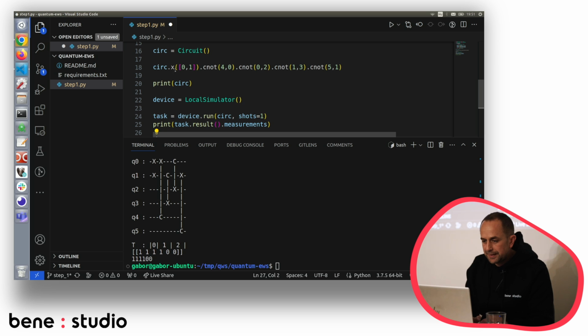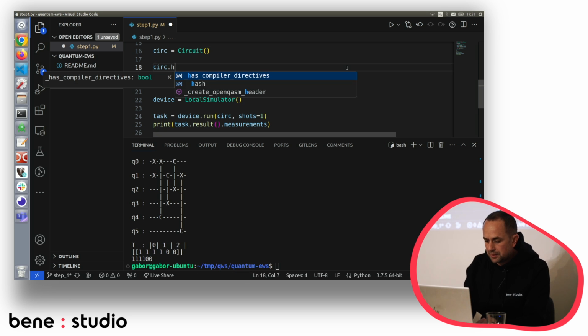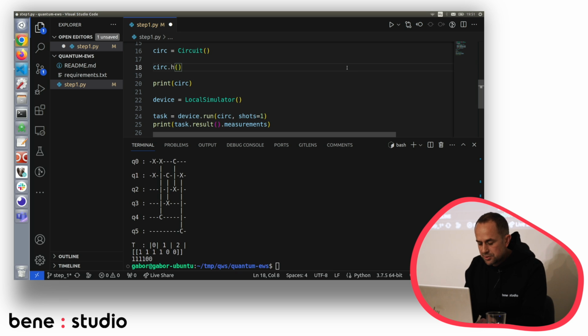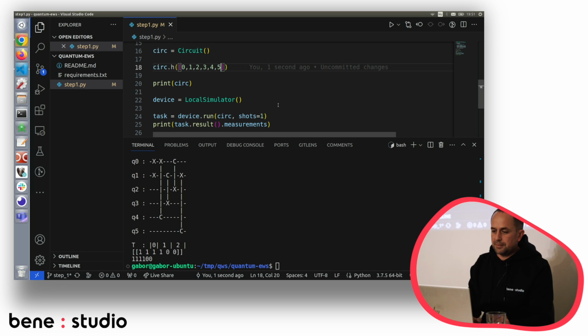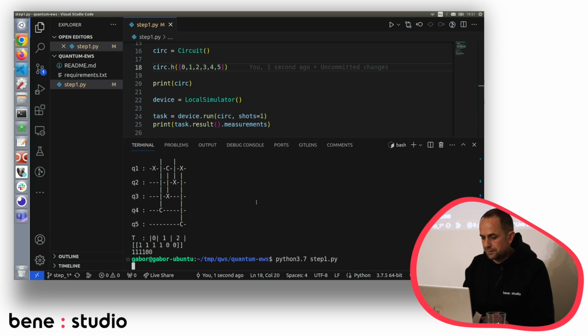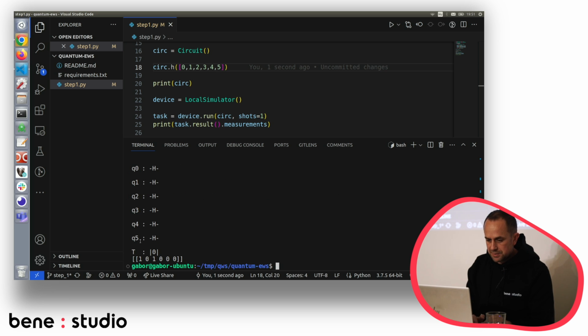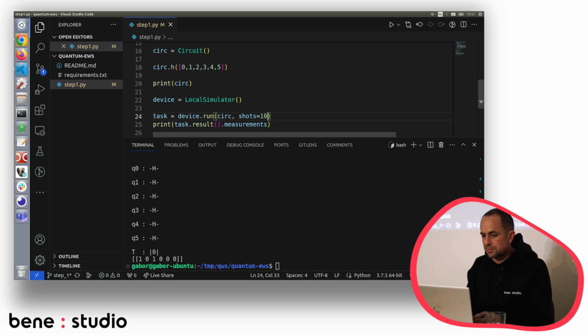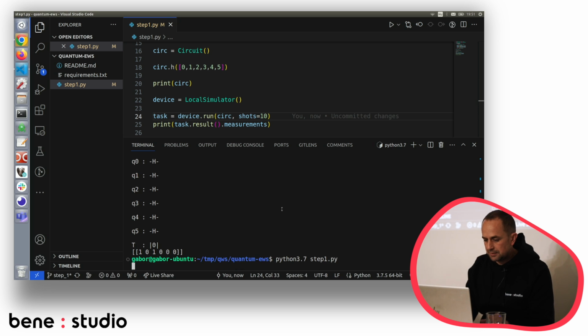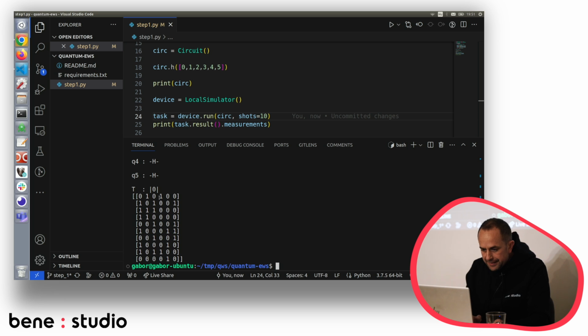and create a superposition state with a Hadamard gate. It's just a simple H, and of course you can apply the same to other indexes of qubits. If you run it, then you see that we have 6 qubits, all of them with a Hadamard gate, and the measurement seems to be random. If we increase the shots to, let's say, 10, we see more results. It seems to be kind of random.